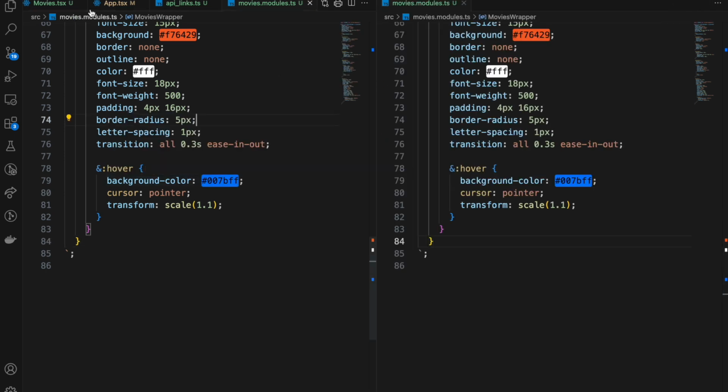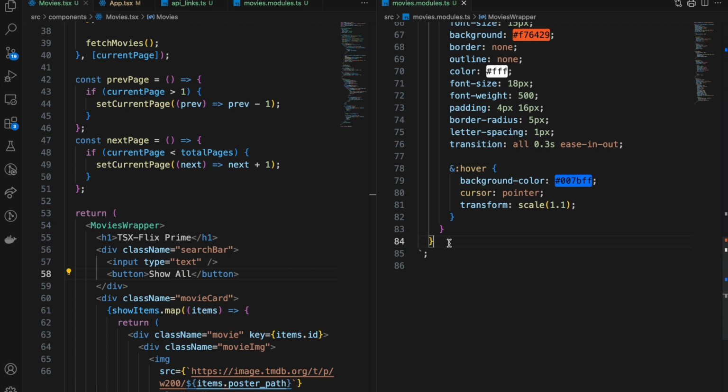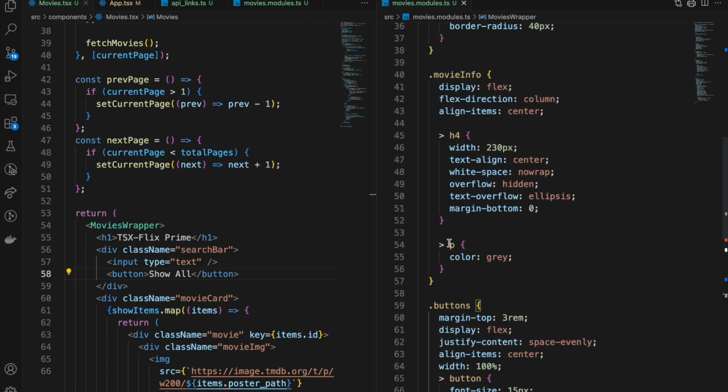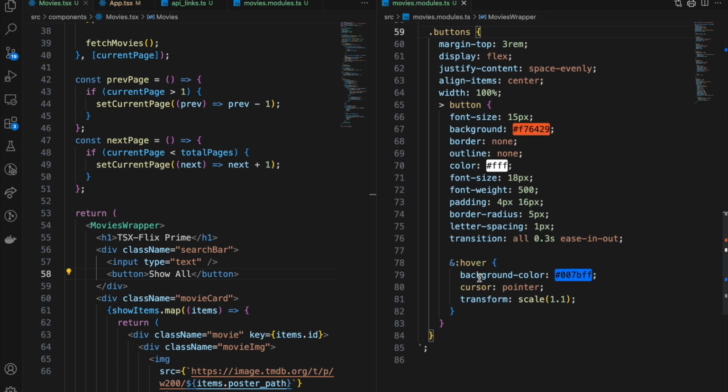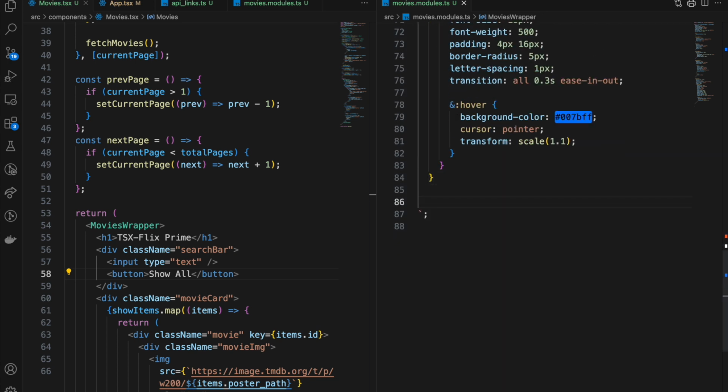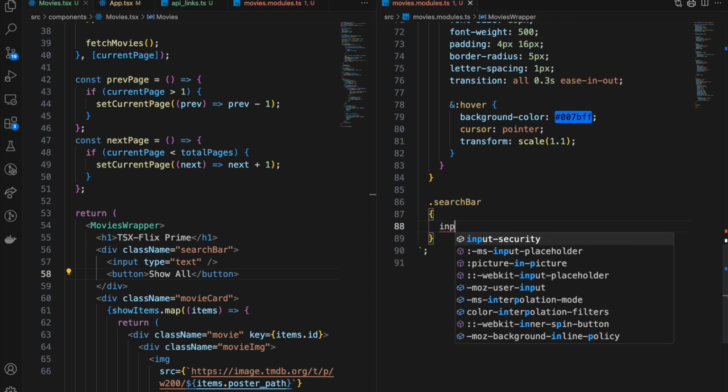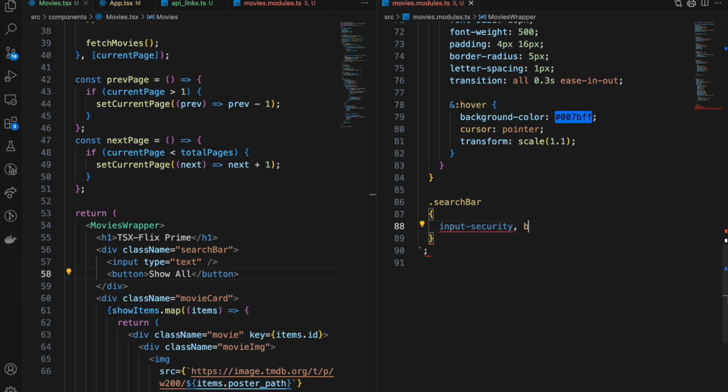We are inside movie info in buttons. So after the buttons, let's declare this class search bar, and inside this we're going to get the input and button both.